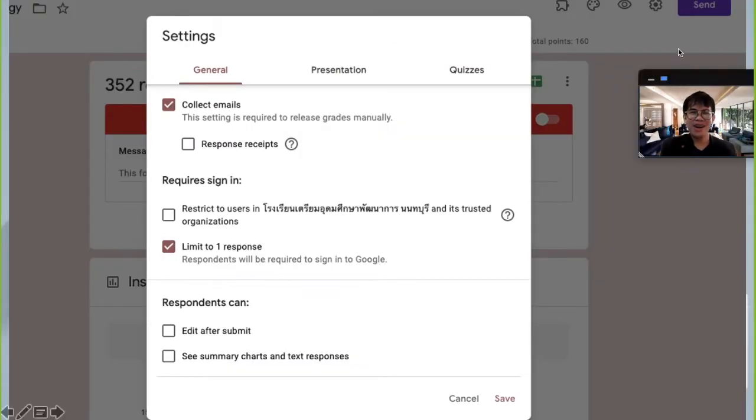Now in this part, when you click this icon, you can see the settings. So in the settings, you'll have these options. You can collect the emails of your respondents. You can also limit the response to only one. And you can have these options if you want your respondents to edit after submission, or they can see the summary charts and the text responses.